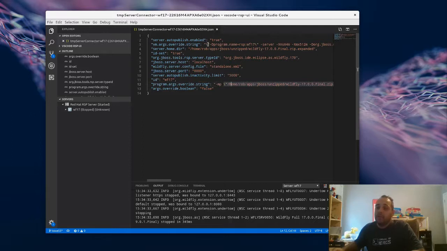Take care to remember to escape your quotes so that when it's sent to the remote system, when it's sent to your RSP, it uses the proper set of launch arguments and doesn't get messed up by missing quotes or strings.